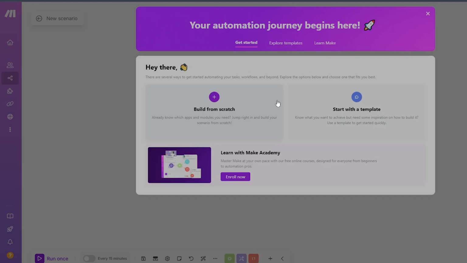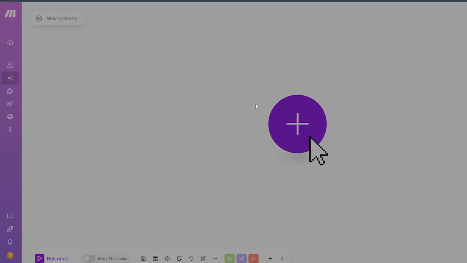Next, choose a trigger app. For example, if you want something to happen whenever you get a new email, you can use Gmail as your trigger. Once you have set your trigger, it's time to add actions.